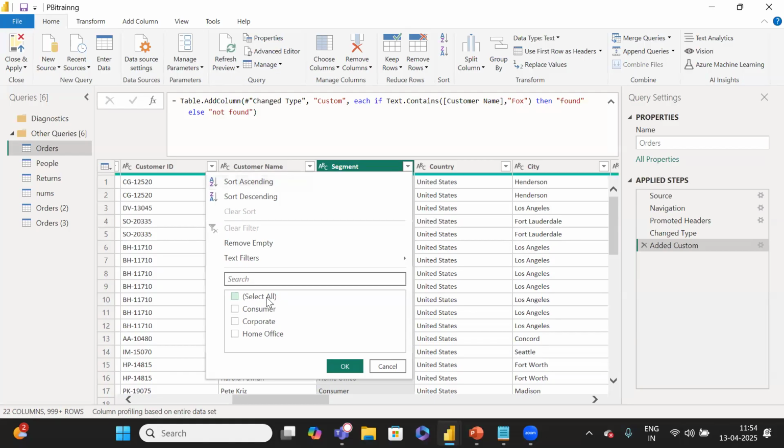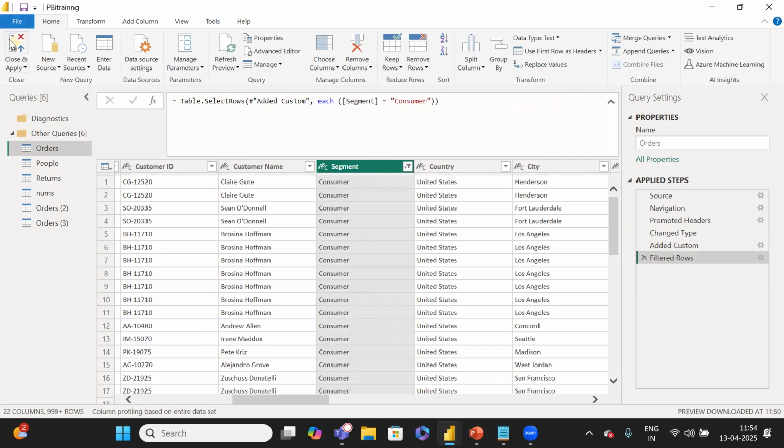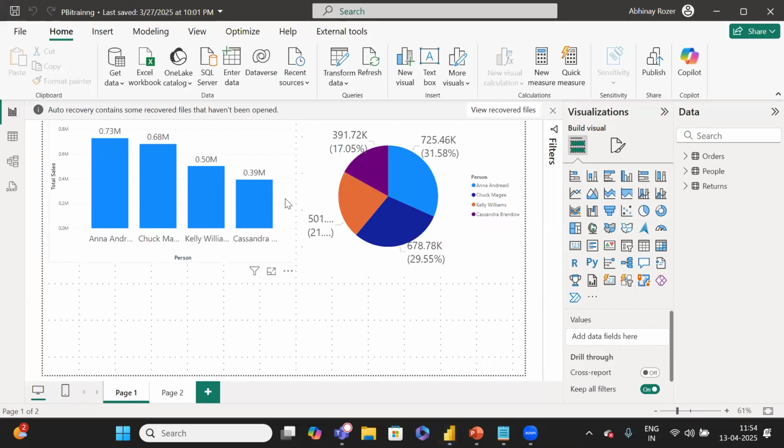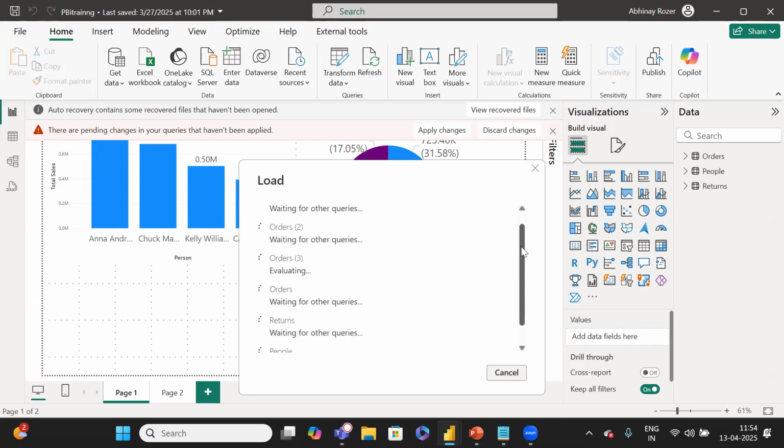So we can filter here, like consumers, and click OK, close and apply, and the entire data will be consumer data. So this is cool. We are getting consumer data, and that is fine. We publish it, but the customer wants home office data next. What we need to do is come here and change that parameter again.